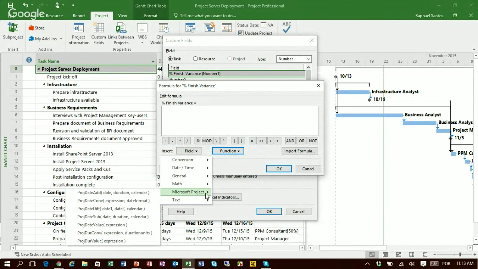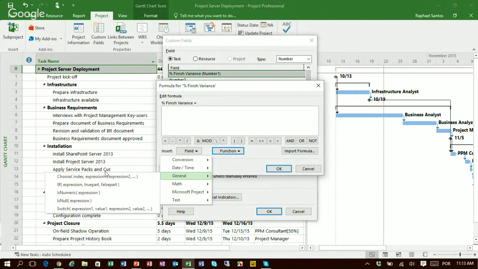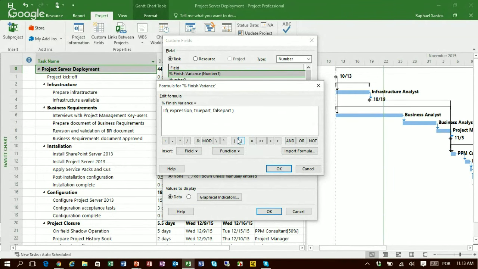I will choose an if function. When I am going to create a new custom field in Microsoft Project, I always like to check first if I do have a baseline set for this particular project, because if we do not have any baseline at all, we are not going to be able to identify any variance.